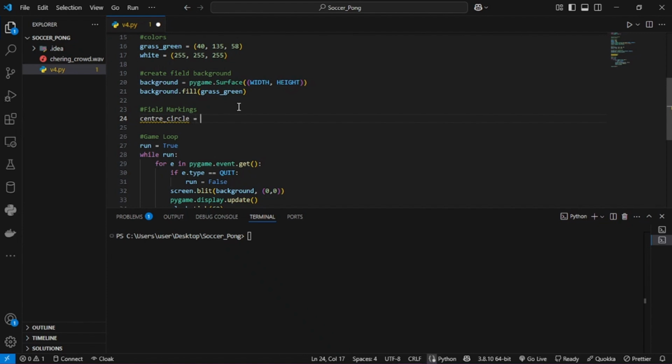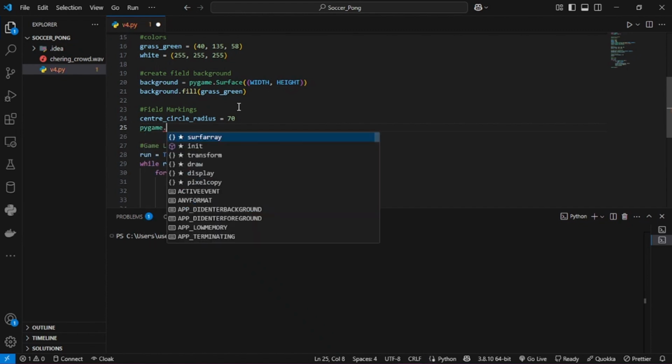I'm going to draw our center circle first. Let's set a radius for it. I'm going to be passing it later. So just, now, these values are not magic. I've done some tinkering already.